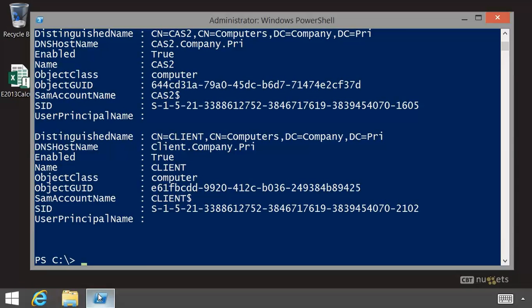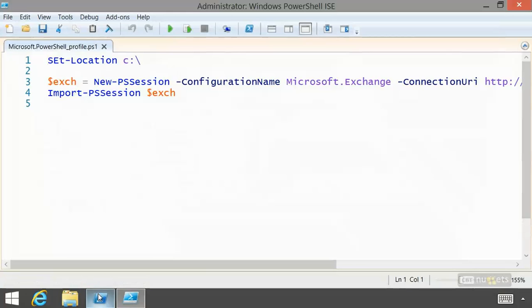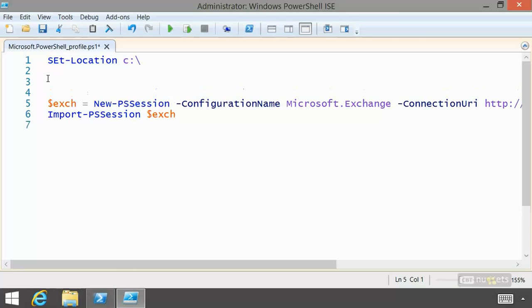Well, here's what I prefer to do. Let's go back in and modify that profile. I either like to leave it as a separate script that I can just launch when I want to manage Exchange, or here's another option. Some people like this, some people don't. In my profile, I'm going to make a function. What do you want to call it? I usually call it Get-ExCommand.